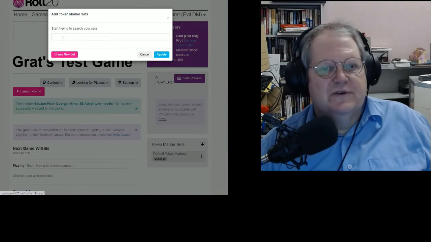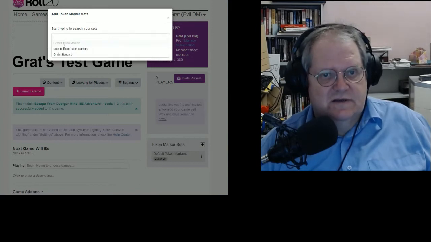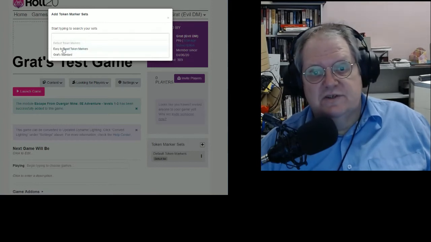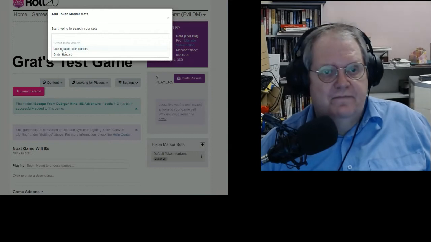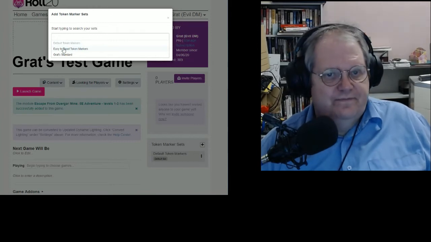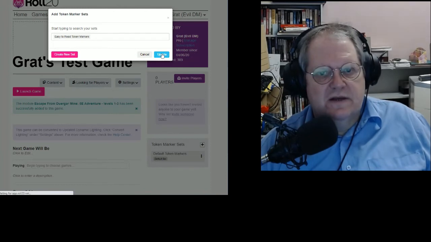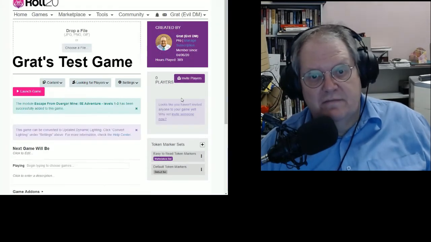This will bring up the search dialog box. Just clicking in the box will be enough to bring up the list of your token marker sets. If you have a lot, you can use the search function to narrow them down. You can also use the Create New Set button if you want to create your own. I'm going to select Easy to Read Token Markers and click on Update.